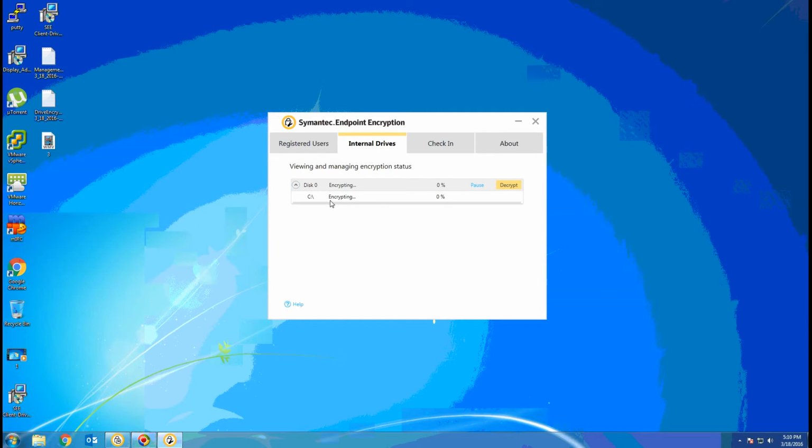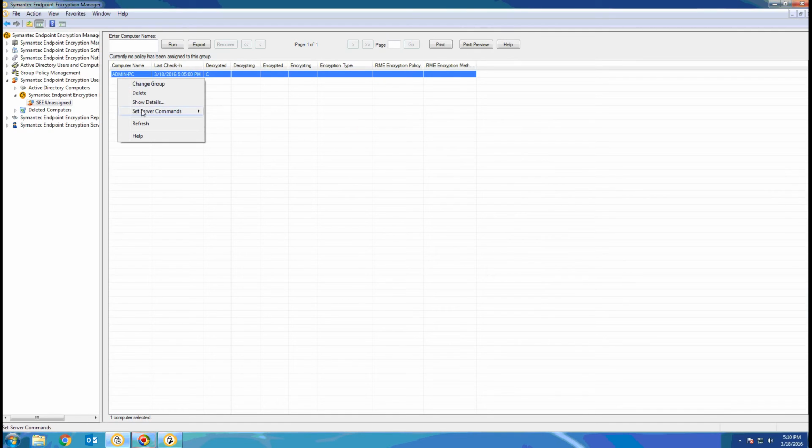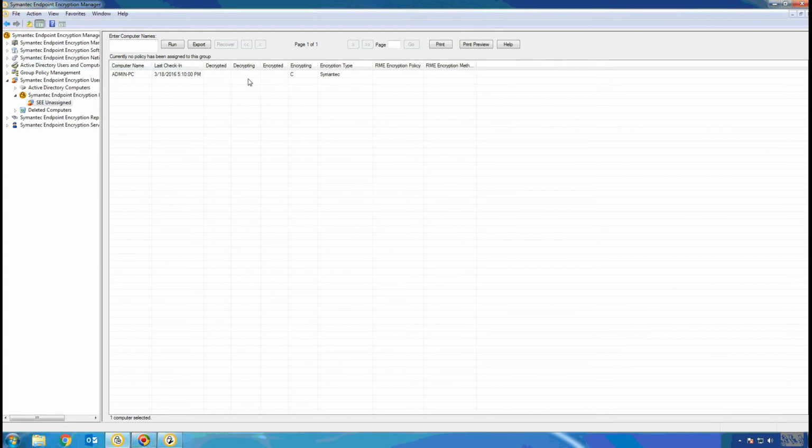Okay, so right now this machine's encrypting. So if we go back here, we can do set server commands. And we could tell it to encrypt. But by default, it's going to encrypt the drives anyway. So after, excuse me, after refreshing the console, you can see that C drive is currently encrypting.